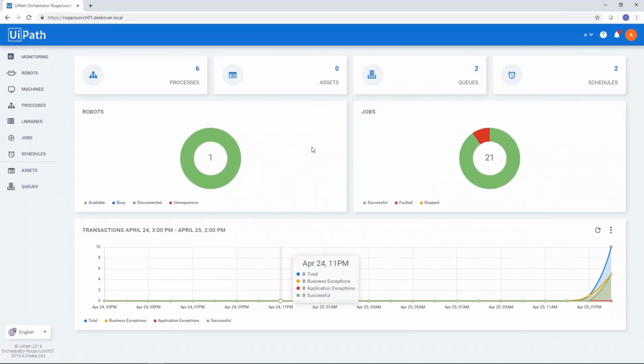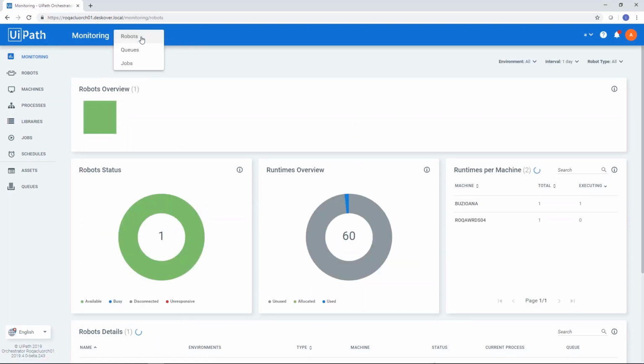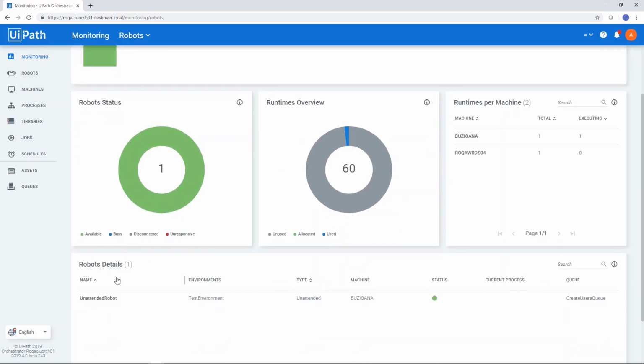Let's begin. First of all, we'll take a look at the Orchestrator's interface. As we can notice, a new menu item was added, called Monitoring. Under Monitoring, we have three predefined dashboards that allow us to monitor the robots, the jobs, or the queues. Whenever a change occurs in the system, such as a new robot is connected to the Orchestrator, a job throws an error, a new queue item is added, and so on, Orchestrator becomes aware of the change, and as a good practice, the dashboard should be refreshed at most 5 seconds after the event happened. Now, we'll have a look at the Robots dashboard.